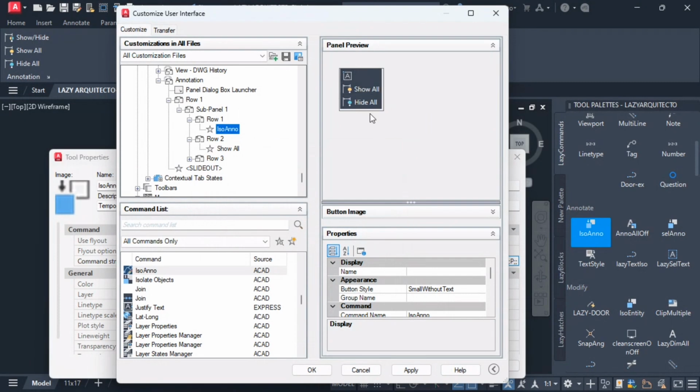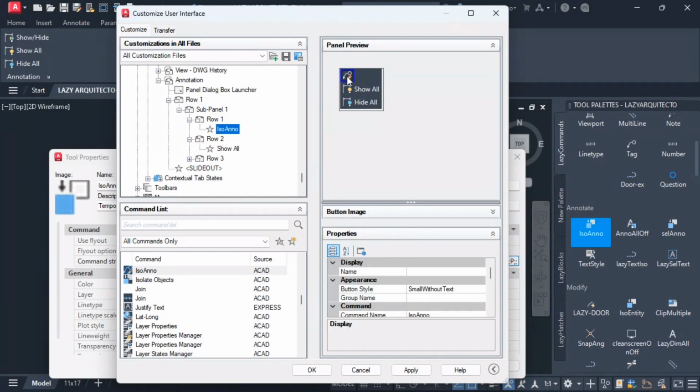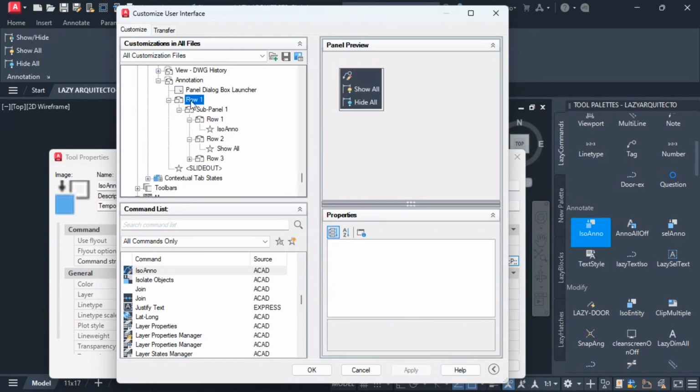If you see that it's not updating on the preview, what you can do is double click on the row a couple of times, so that way it can kind of update or refresh. So the command is right there, and of course it doesn't have a name. I'm gonna add the name ISO anno, hit apply. Let's double click again over here.